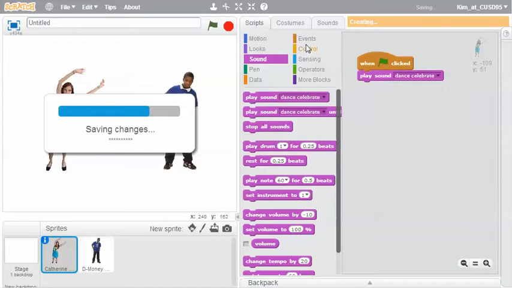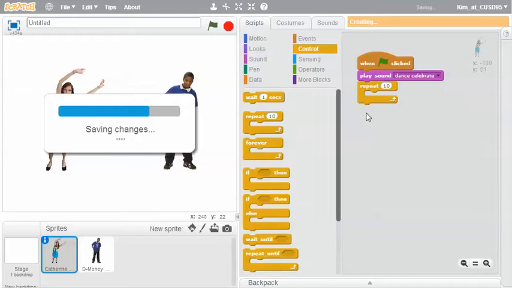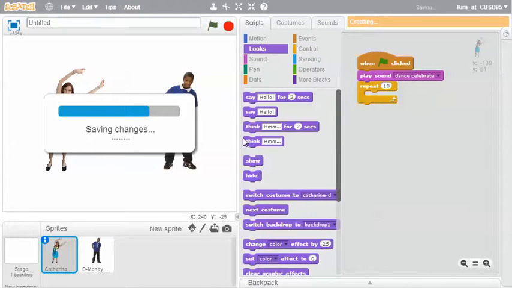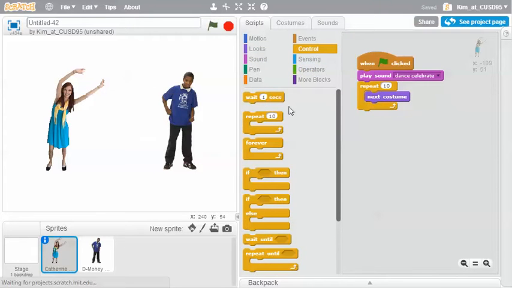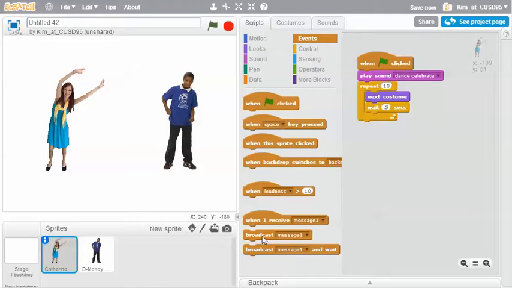So I'm playing the song, and then I'm going to repeat 10 times. What's her name? Catherine, changing costumes, and then waiting a little bit. So let's say a half a second. Then, as long as I'm here, let's add our broadcast.